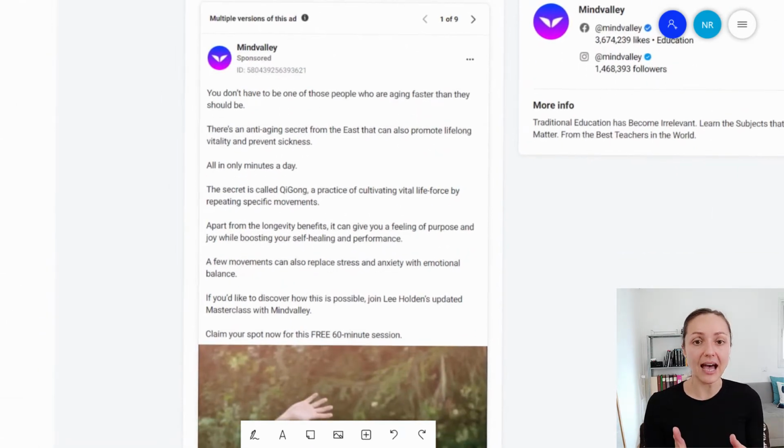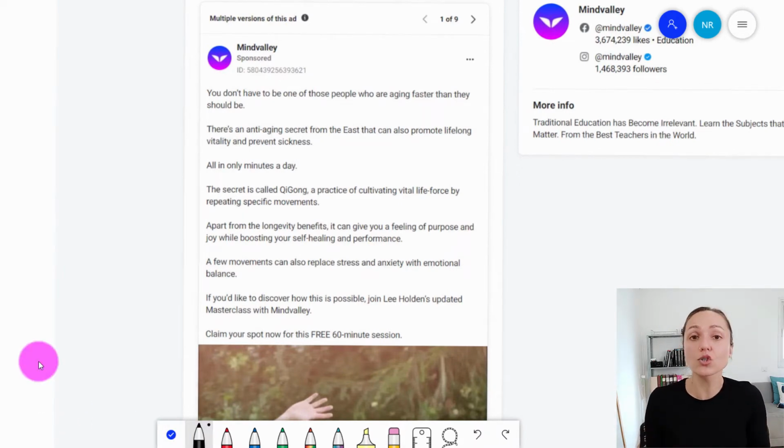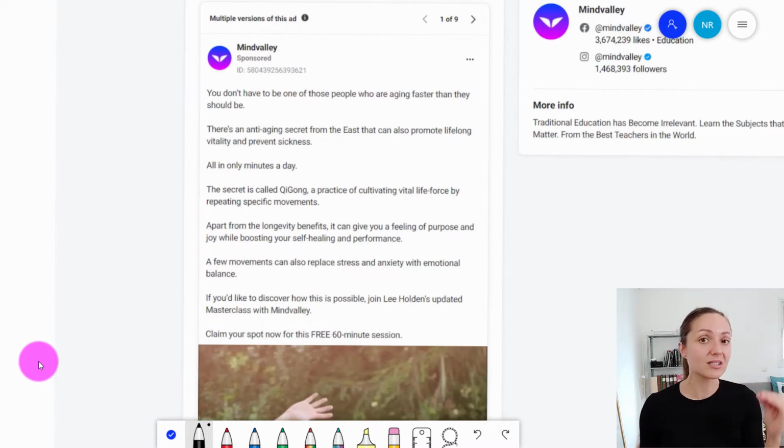So this particular ad, Mindvalley created it in order to promote one of their free webinars. A webinar is also an offer. It also has ads, just like any other thing that you're selling. It is completely irrelevant whether your offer is free, like a lead magnet, or it's paid. You will still write the same exact type of ad, right? So let me show you how this plays out.